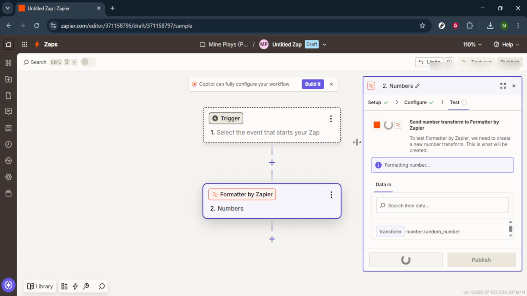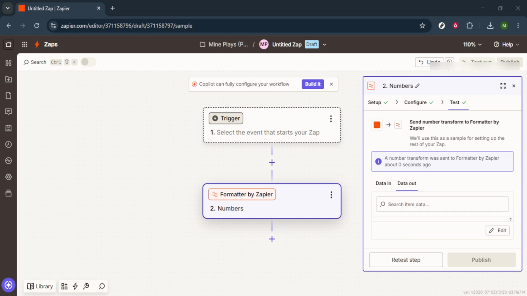And there you have it. You've successfully set up the formatter in Zapier to manipulate numbers according to your needs. The possibilities with the formatter are vast, and it's an incredibly powerful tool that can save you a lot of time in automation work.